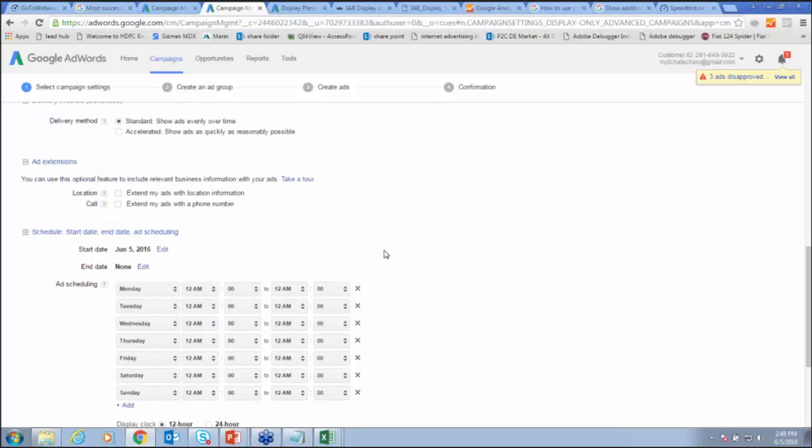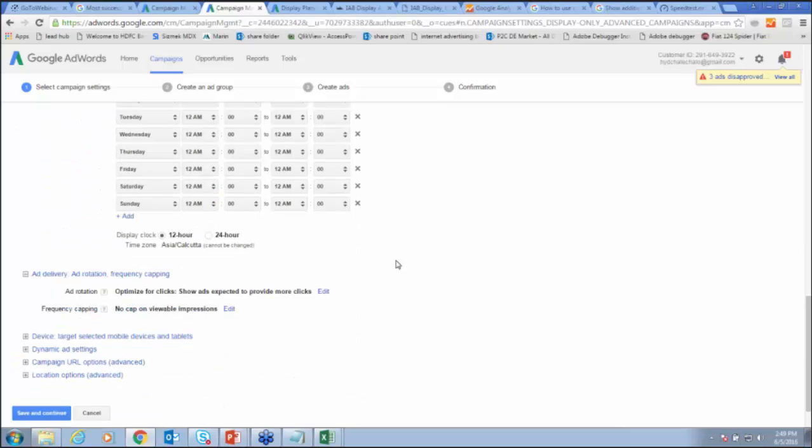Okay. So ad delivery, ad rotation, and frequency capping. Ad rotation is something, for example, you have 2-3 different ads, I mean different banners. What Google will do, it will keep on optimizing your ad. So it'll see which ad copy is giving better results, and then start putting those ad copies as and when required. It'll keep on rotating between those ad copies to see which is giving maximum performance, and put those ad copies the maximum number of times.